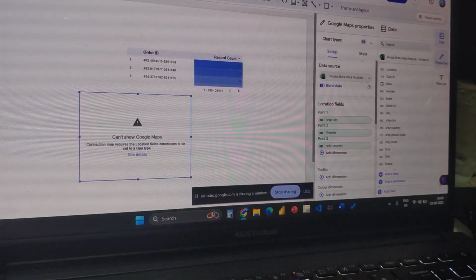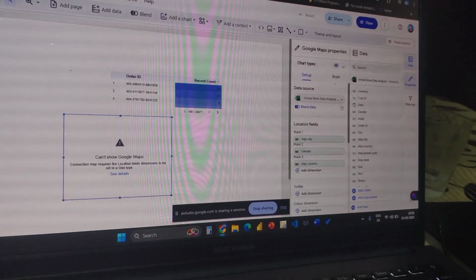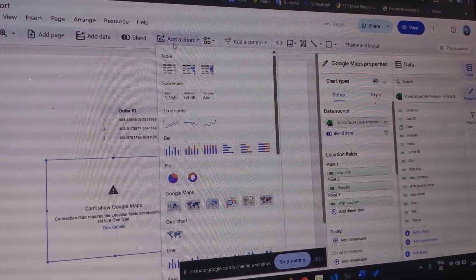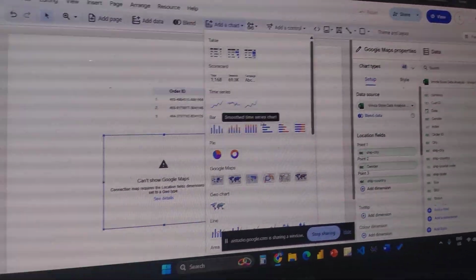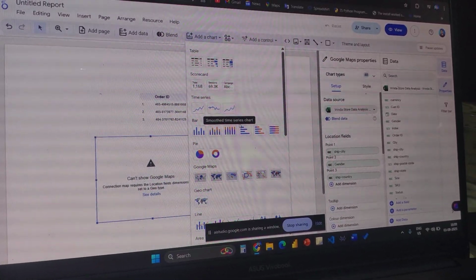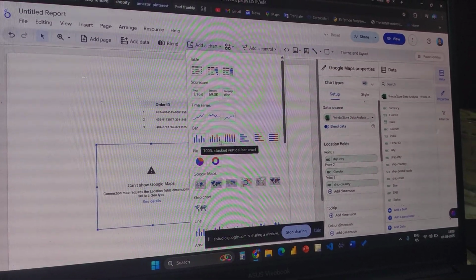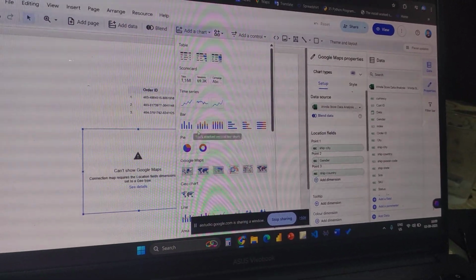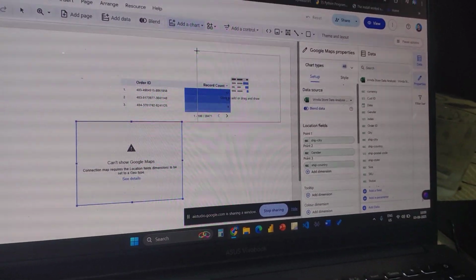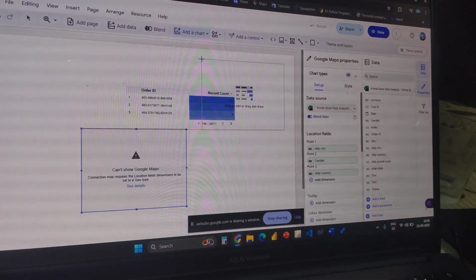Great! To add a chart, go to the Add a Chart menu at the top. Do you see it? Yes, I can see it. Now what? Now, choose the type of chart you want to add. For example, you can select a table chart. Can you click on the table chart icon? Okay, done. Now what?